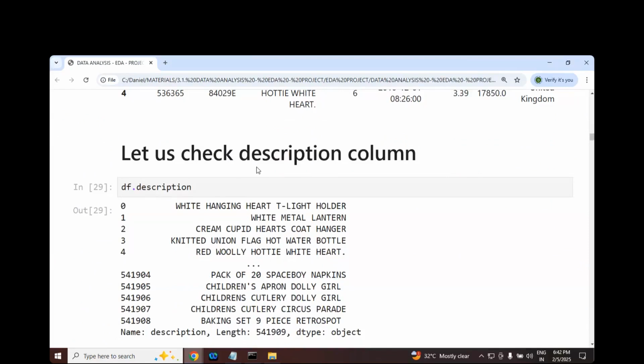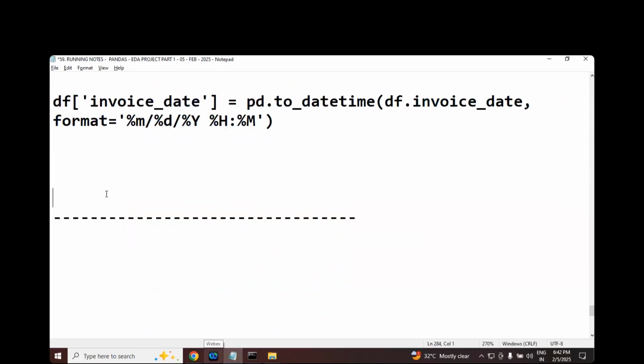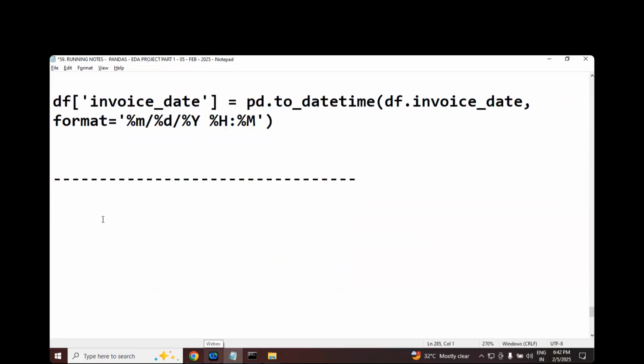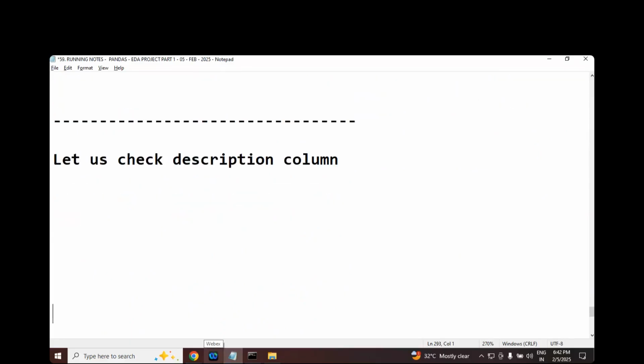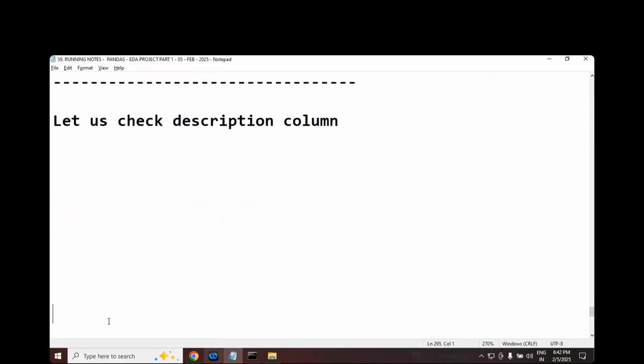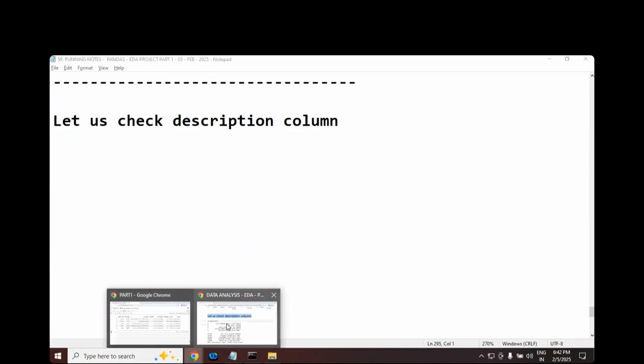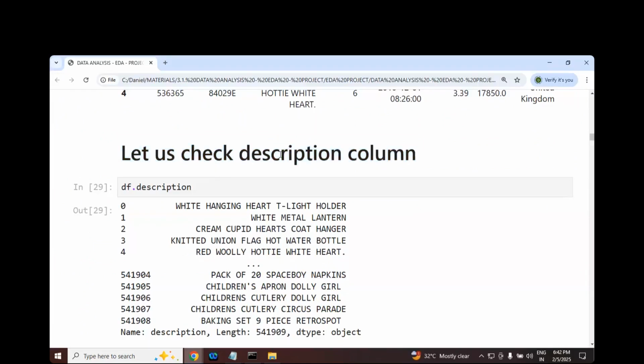Now the next topic we are going to focus on is the description column. What column, sir? Description column. This is a really quite interesting column. Till now, are you clear? Good. Go back and try to check the description actually. Let us check the description.